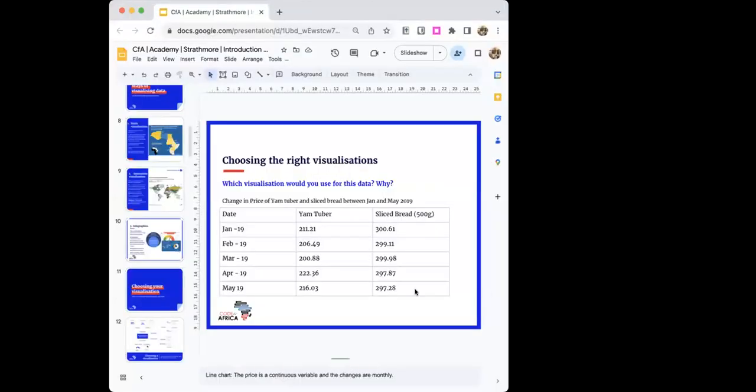I think, being a comparison, is it a comparison or a growth? I think there are a number of aspects in it. There is growth in prices or reduction, and then there is a comparison between bread and the tuber, the yam. So depending on what I am going for, if I am comparing, then I would go for a bar graph.